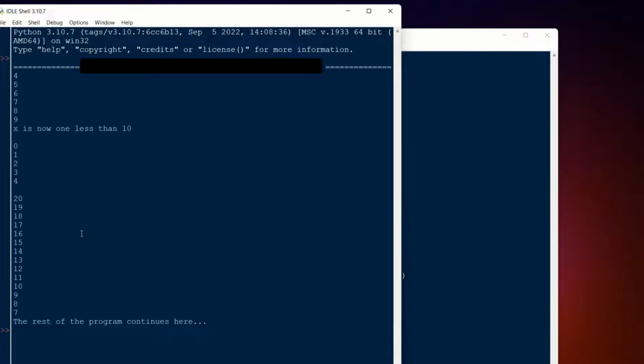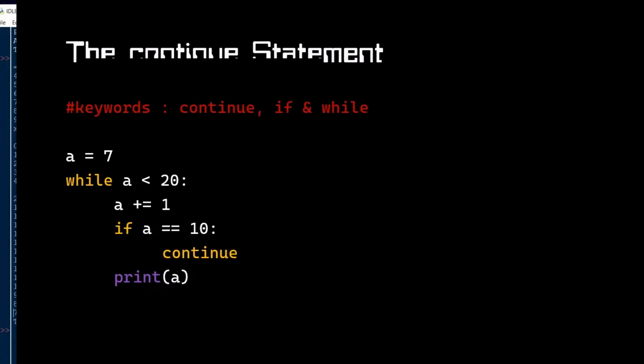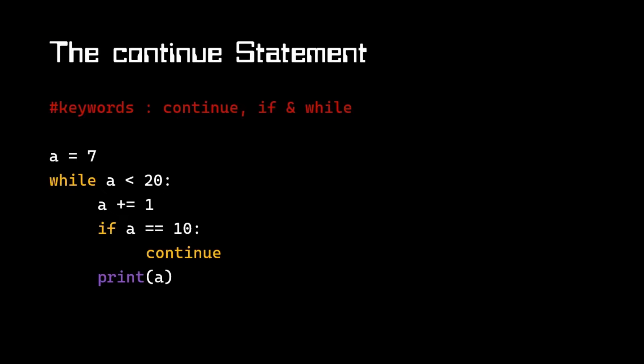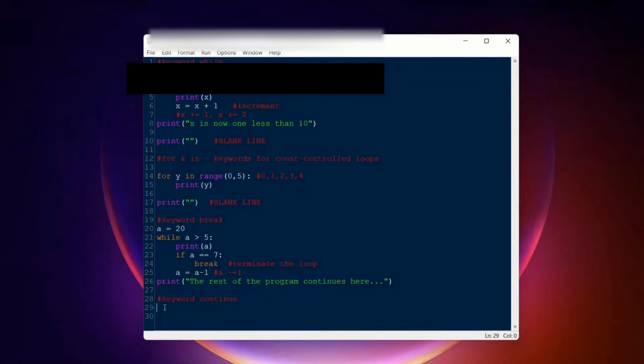Now we're going to try something else, and this keyword is called the continue keyword. If for some reason you need to skip a character in an iteration, you use the continue keyword right here. In this example, the variable a is incrementing by 1, and if it reaches the number 10, it'll skip 10 and continue with the rest of the program. So now let's test out our continue keyword program.